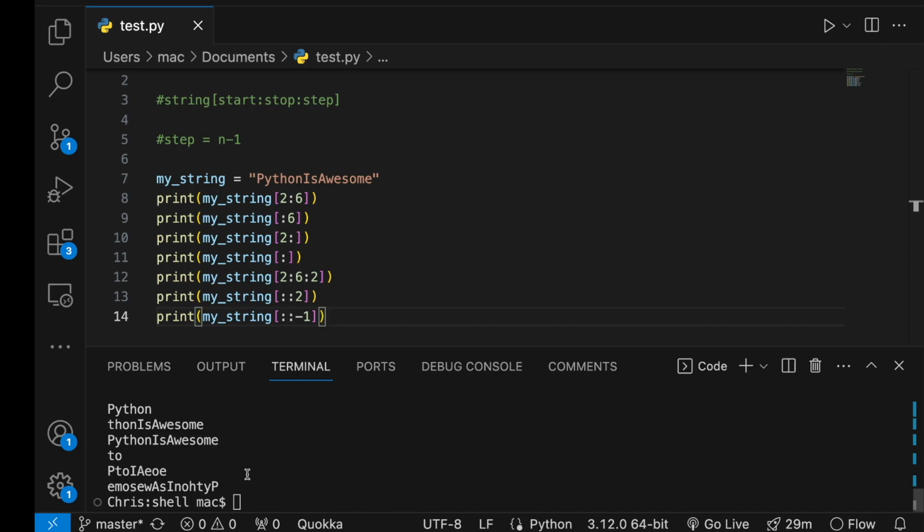So that's all for string slicing in Python. I encourage you to practice more so that you can understand the concept of string slicing even better.